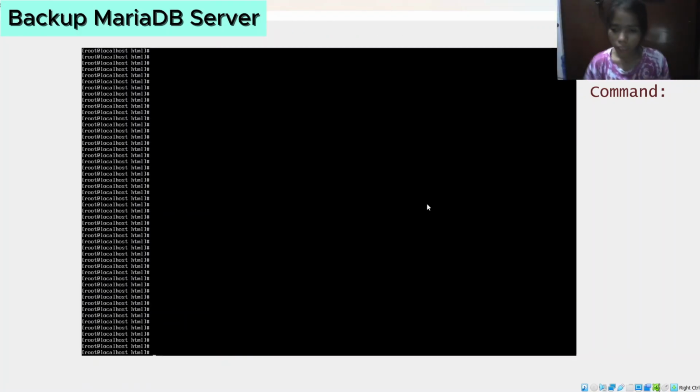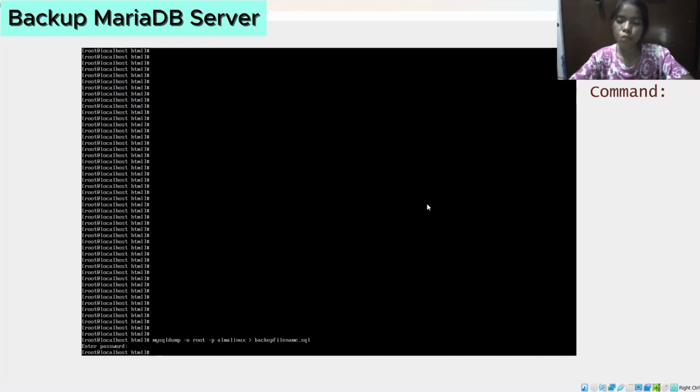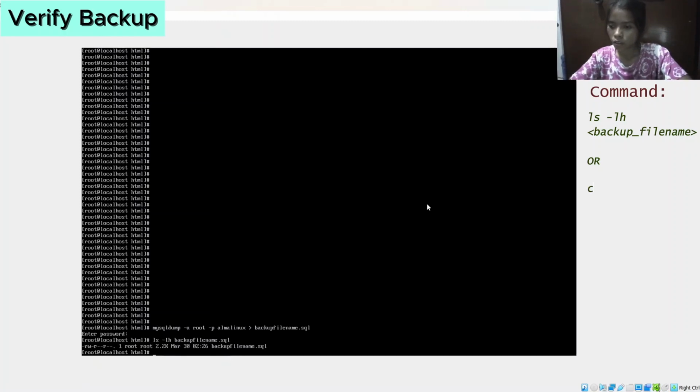In order to back up the Almalinux database, we will be using this command: mysqldump -u root -p, the name of the database, which is Almalinux, greater than the backup file name .sql, and then enter the password. Afterwards, we will verify if the backup was successfully created. We could use two ways of verifying.